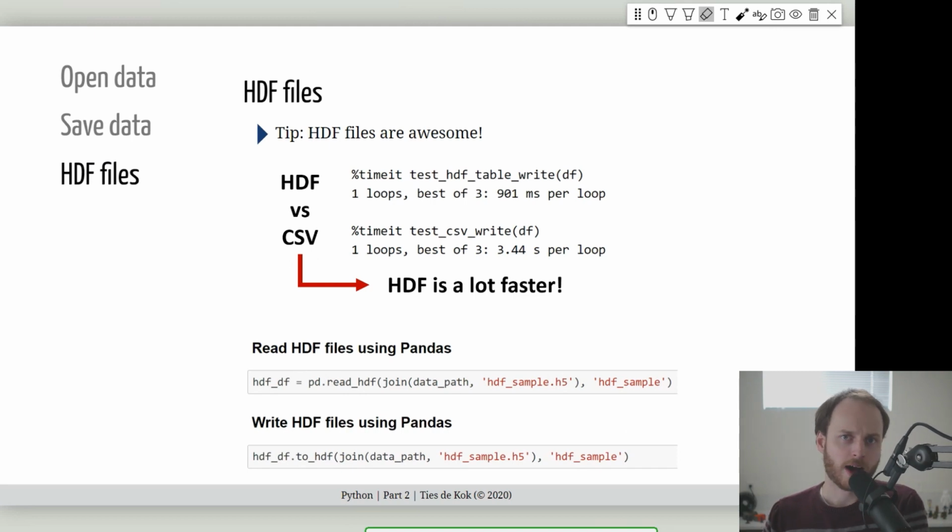Now, one thing about files, and this is not necessarily Pandas specific, but this is something that I didn't know for the longest time, and I now use it basically every time I use any Pandas data frames, is that your natural inclination would be to save a data frame as an Excel file or a CSV file.